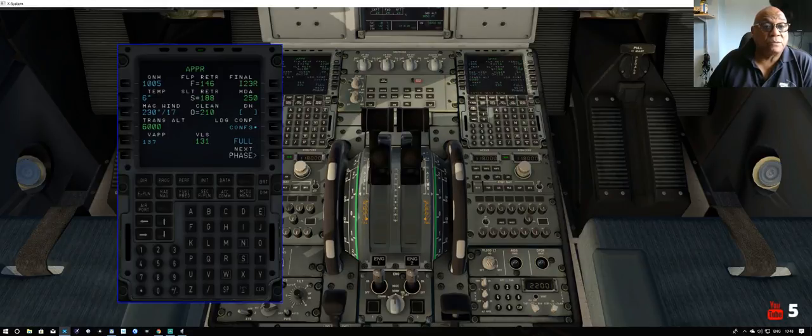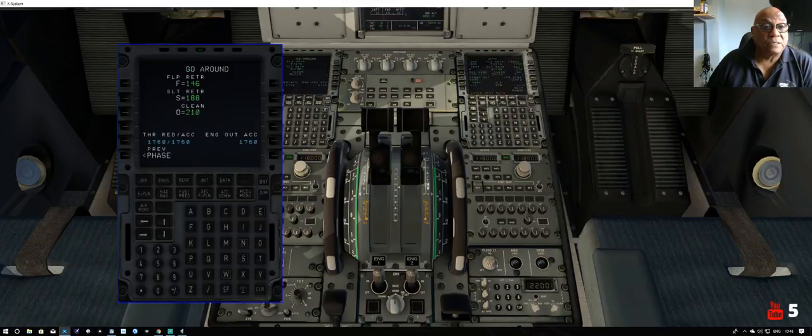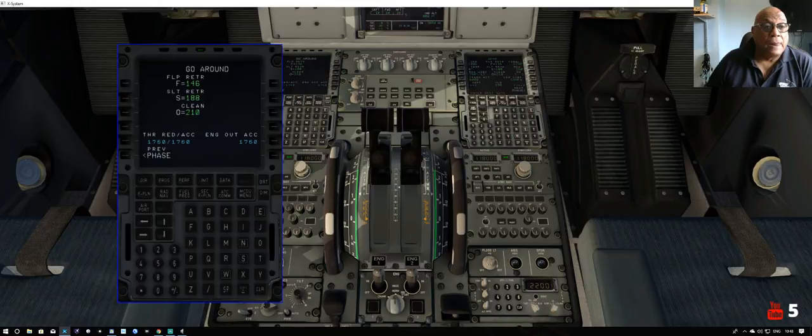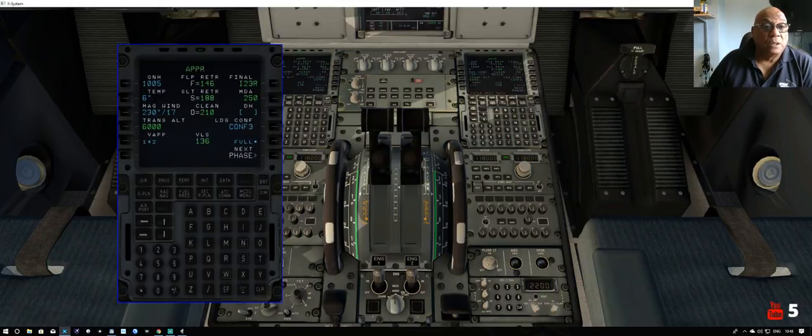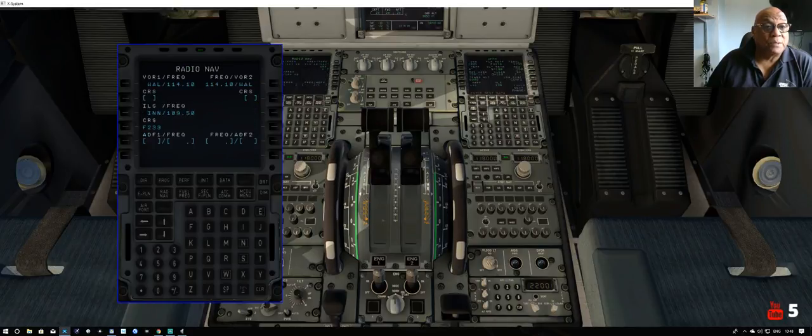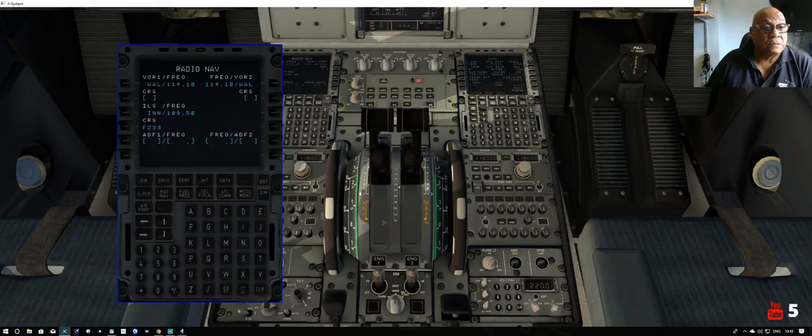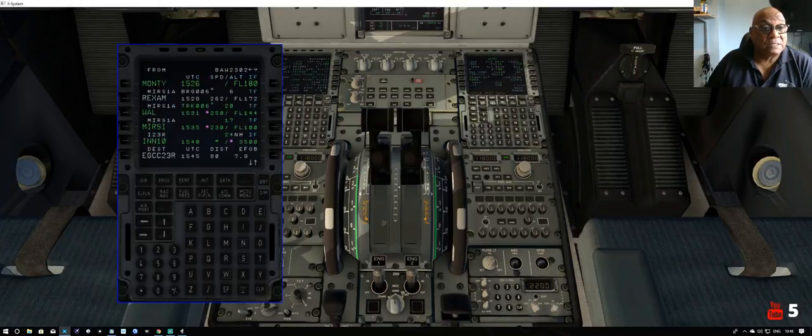Okay. Next, we'll do config 3 landing. Next phase, previous phase. So go around. Flaps retract 146, slats retract 188, clean at 210. Okay, cool. Also simple now, RadNav, it is 109.50. I'm not going to bother with that just yet. You don't really need to do anything. You can click on it just to confirm it, but that's cool.